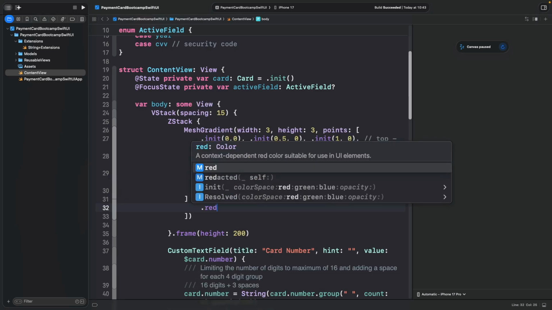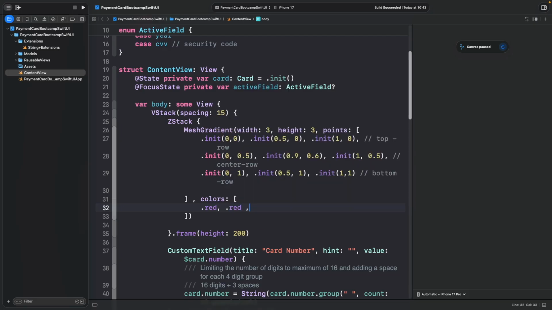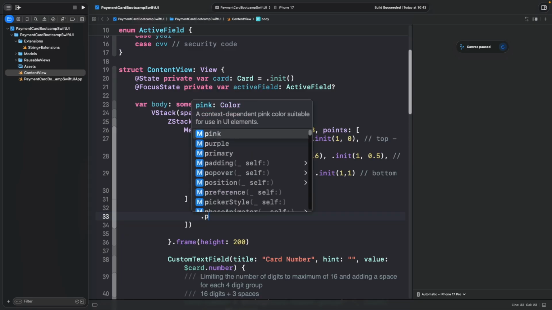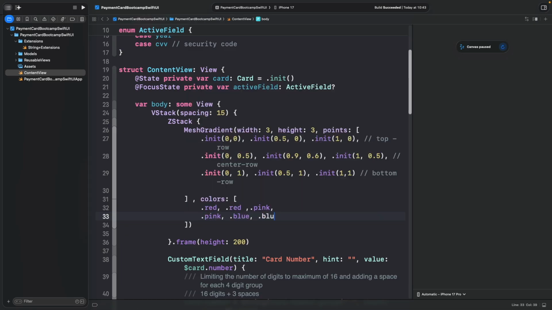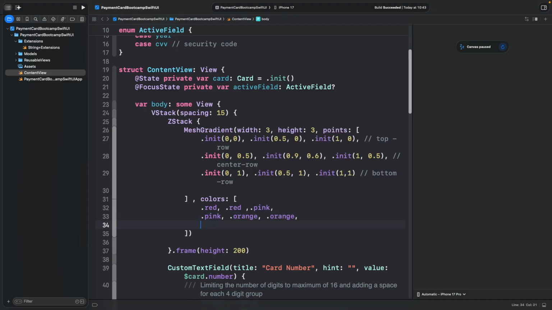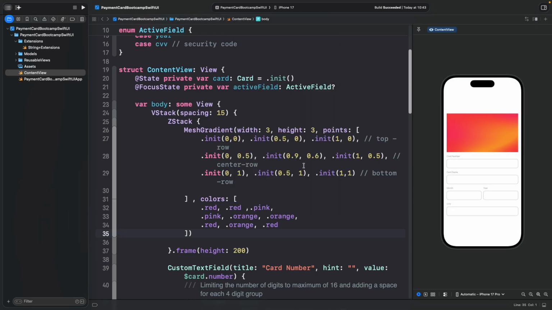Okay, so we're gonna pass red, and pink. It's going to be a pink, not blue, but orange, and as a last row, red, orange, and red. And let's run our preview. I will again select, our preview is ready, it's loaded. You see, we already implemented the mesh gradient.